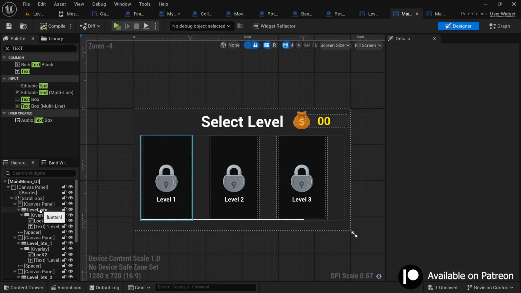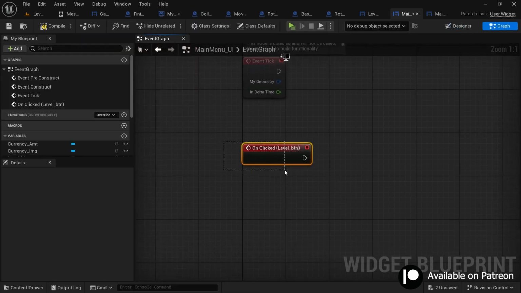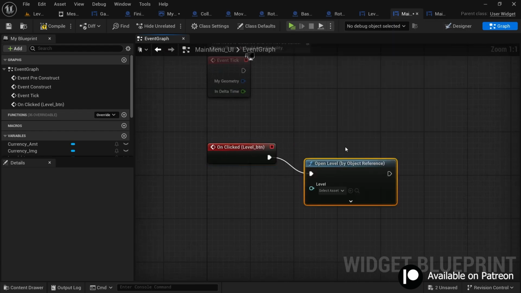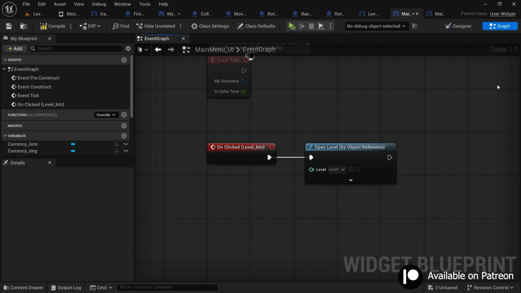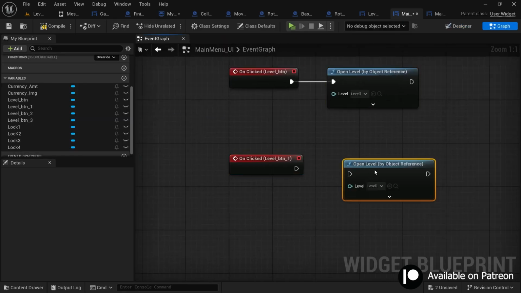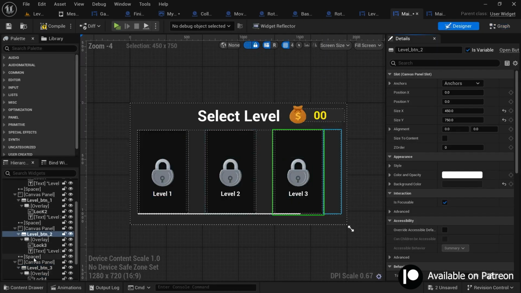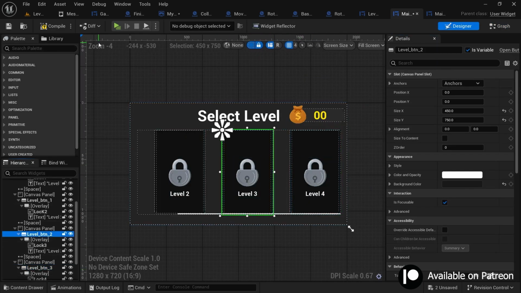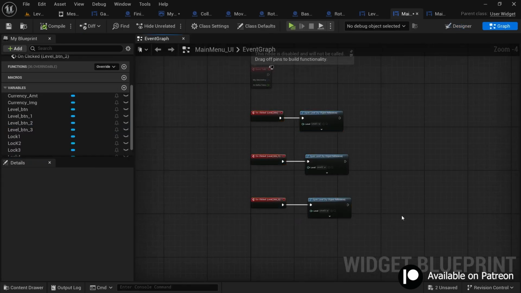So let's click on this level button, scroll down and add an on click event. So when we click this event, we wanna open level 1. So get open level by object reference, and here we are gonna select our level 1. And now do the same with all your level buttons and open the corresponding levels. So we only have 3 levels in our game. You can add more click events if you have more levels. And later we are going to implement the level unlock system, but for now we are just directly opening the level.